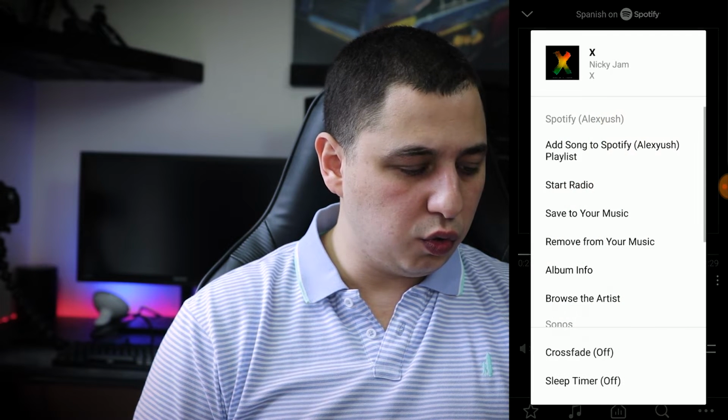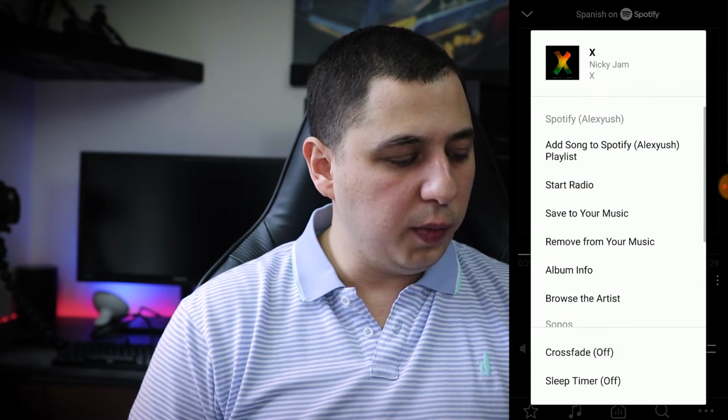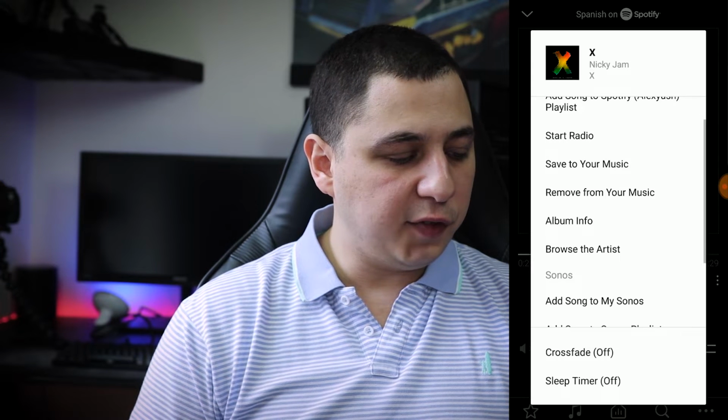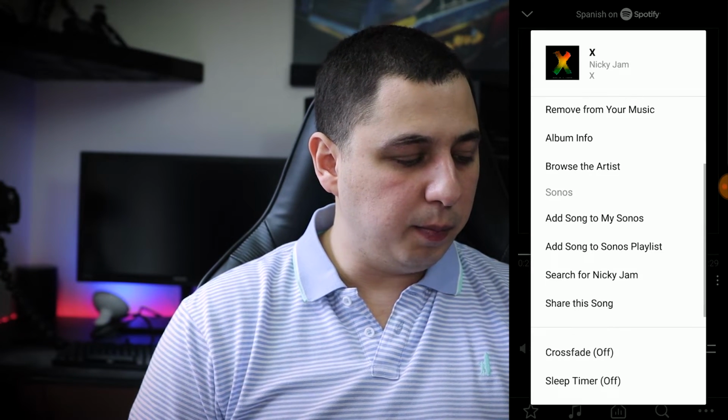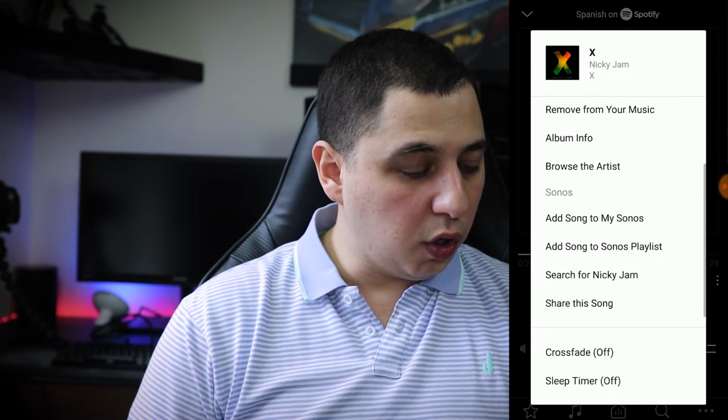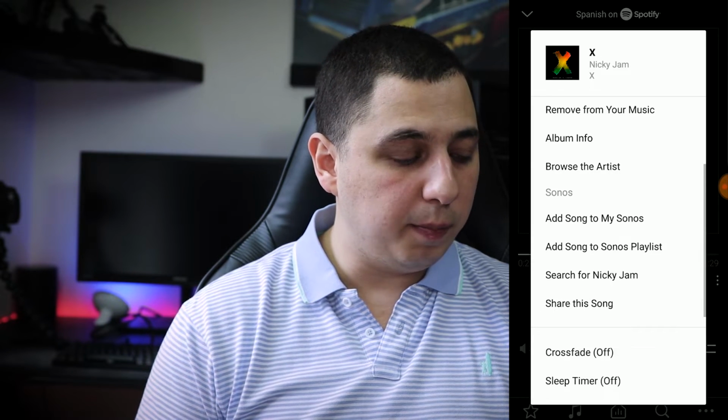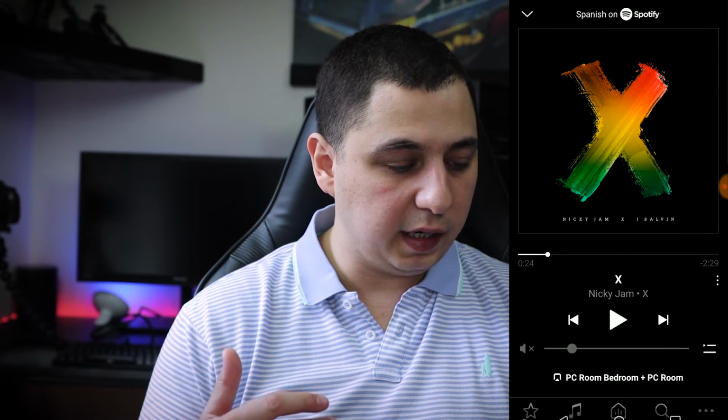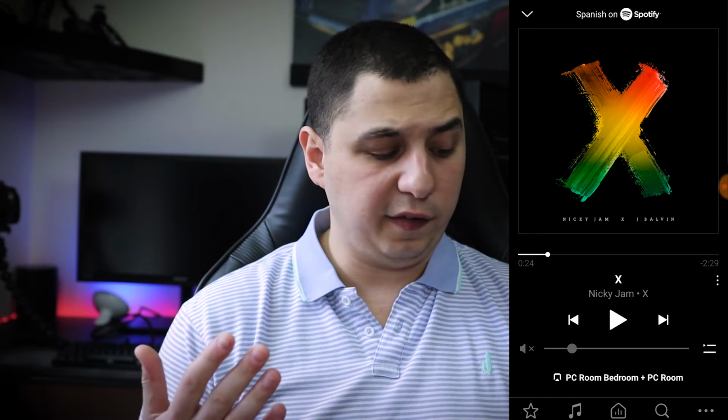Now here we could start a radio, save to your music, remove from music, browse, add songs. Oh man, you have a bunch of options, which again is enjoyable, which is really, really fun, guys. But all in all, this app is probably the best app that I've used. I've also used the Bose app, the Bose SoundTouch app. It's not a bad app, but it just doesn't give you as many features as Sonos offers you.